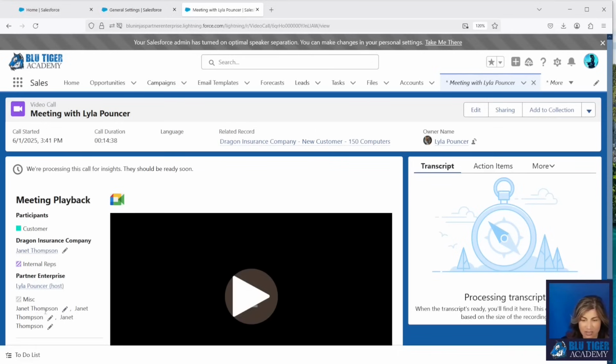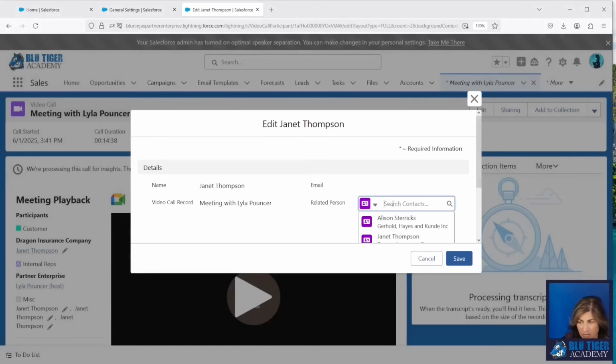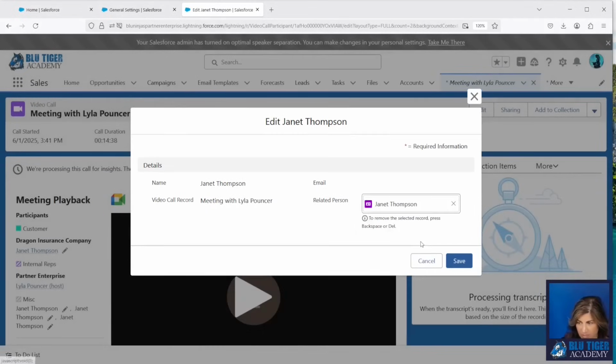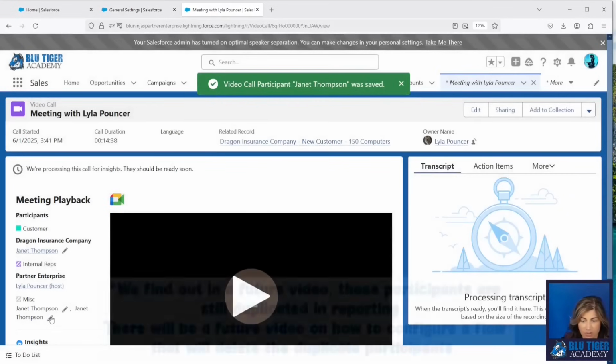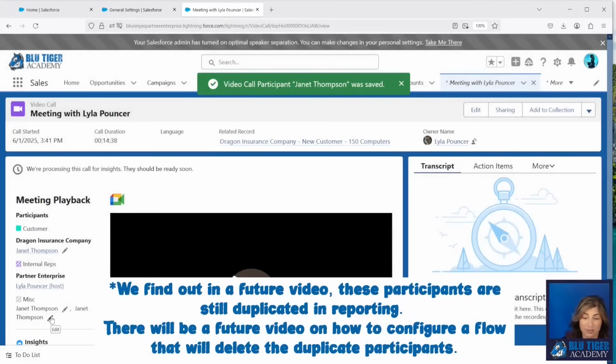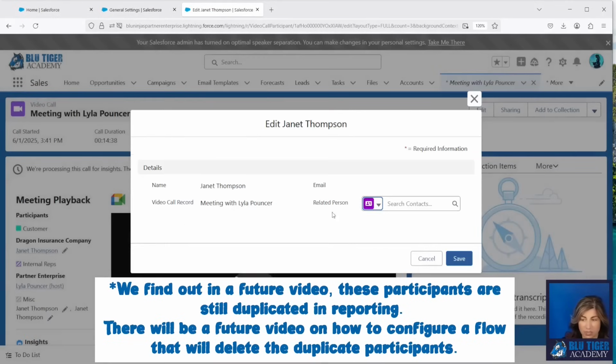So you can see that there are 3 different Janets down here. And so we can just say, well, that's all the same person. It's all Janet Thompson. And we can make those all go away. So if somebody tries to join your meeting over and over again, this is what's going to happen.